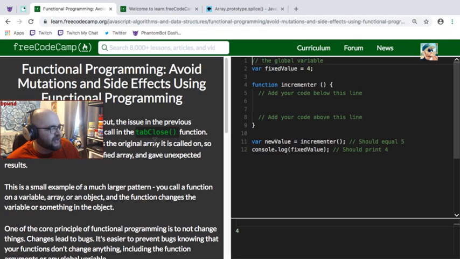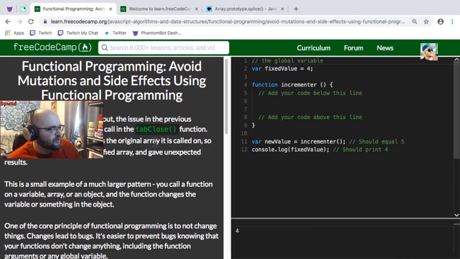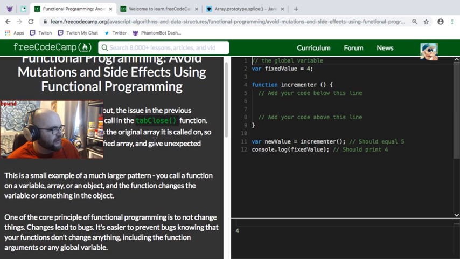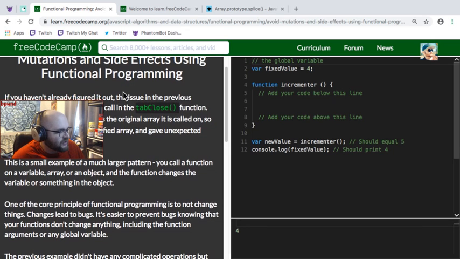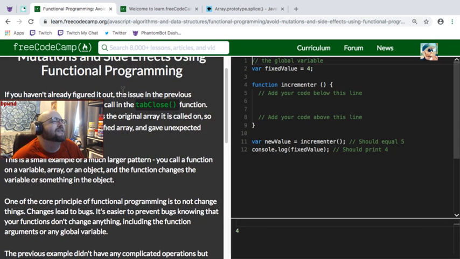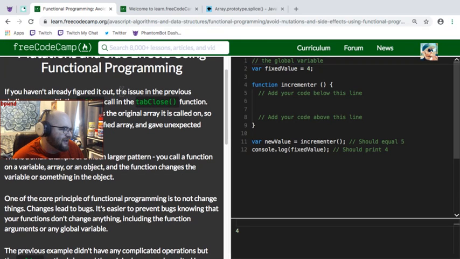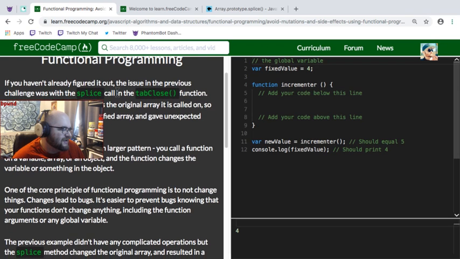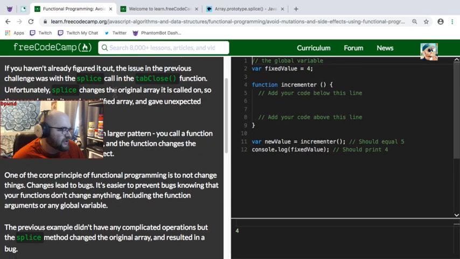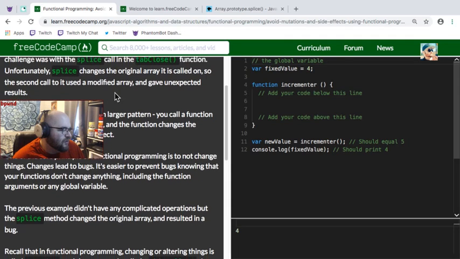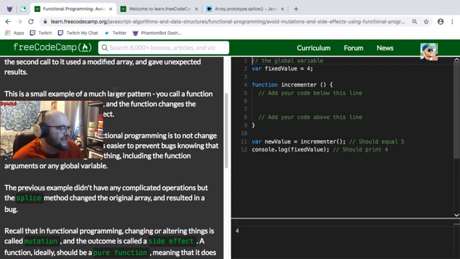Alright. Avoid mutations and side effects using functional programming. If you haven't already figured it out, the issue in the previous challenge was with the splice call in the tab close function. Yeah, we figured that out. Unfortunately, splice changes the original array it is called on, so the second call to it used a modified array and gave unexpected results. This is a small example of a much larger pattern. You call a function on a variable, array, or an object, and the function changes the variable or something in the object. One of the core principles of functional programming is to not change things.